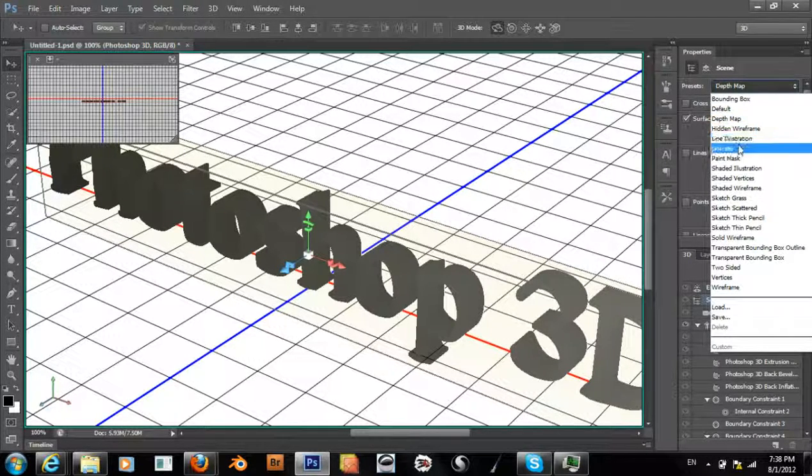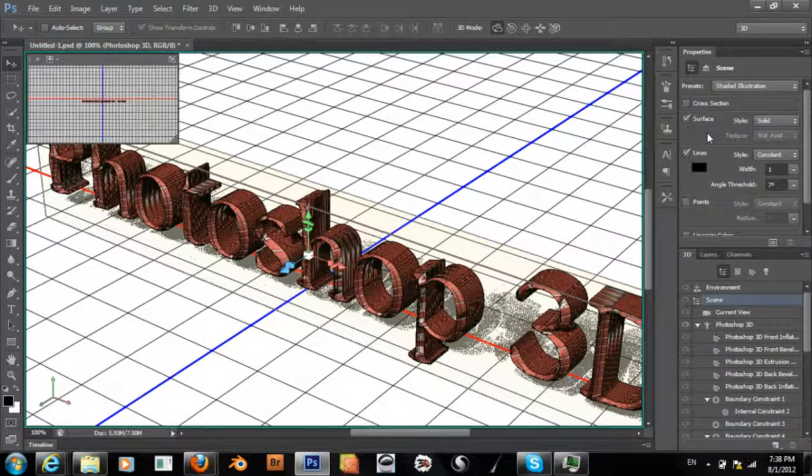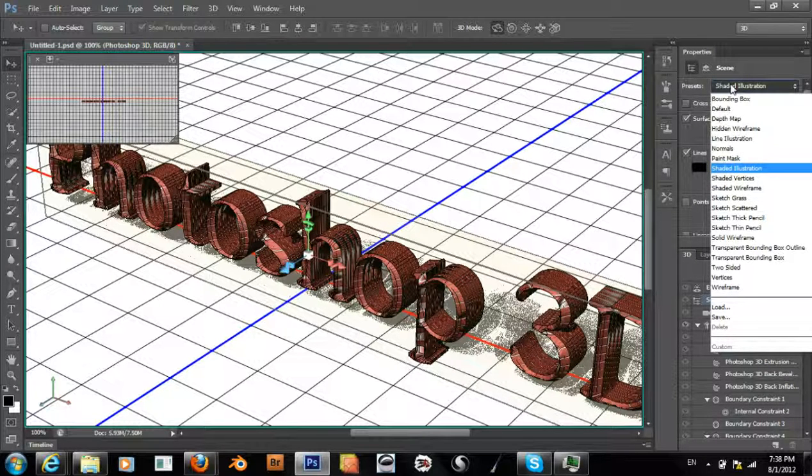We can also have an illustrated look. Actually, this is better with just a flat, untextured object, but you can play around with that by yourself.